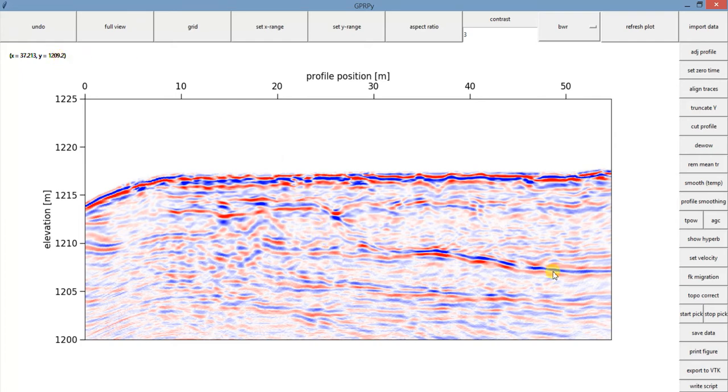So to export this information, you can use start peak and stop peak. And even better, you can track this reflector by clicking start peak, and then using the left click of your mouse here, you can click all over along this profile. Oh, that's also important. If you misclick, let's say here, and you wanna erase this, you can just click in and finish tracking this reflector.